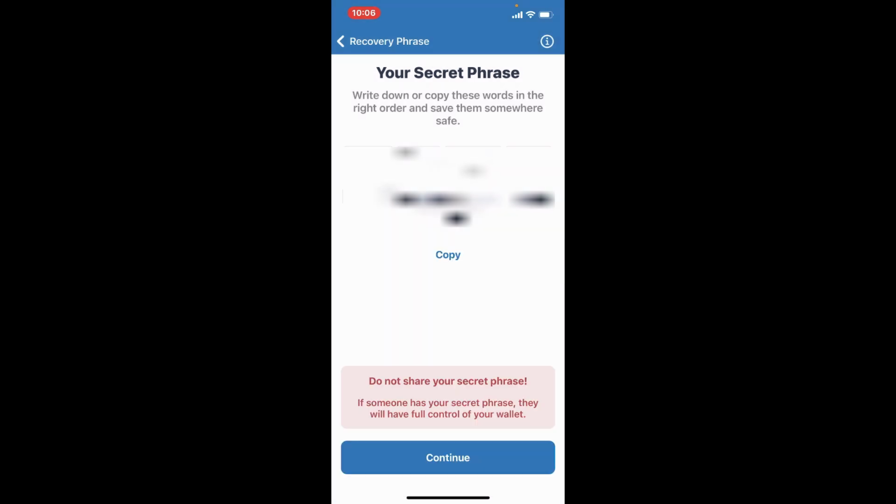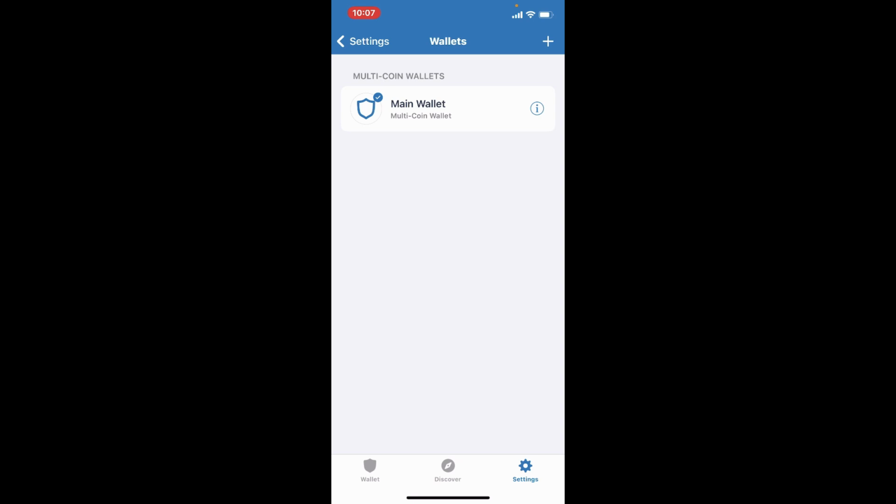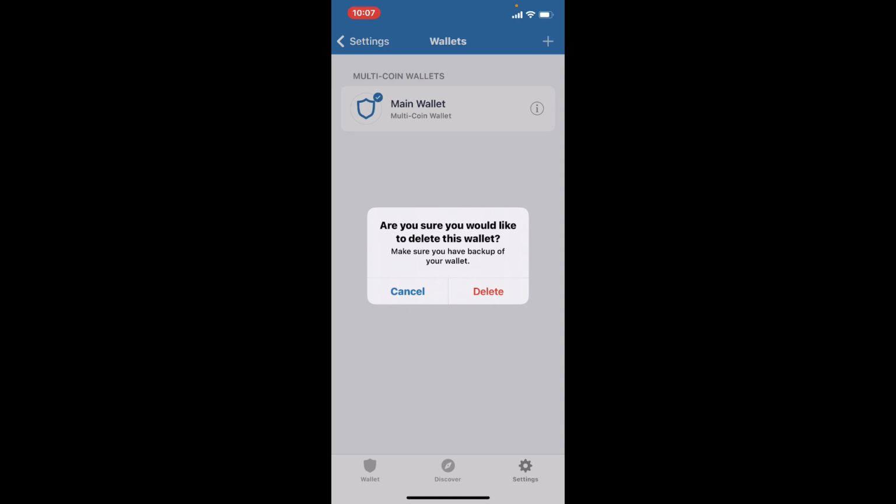Once you copy the phrases, go back and make sure that you are on this page over here. In order to log out, simply swipe your wallet towards the left-hand side and in the pop-up that asks you if you want to delete this wallet, tap on Delete.